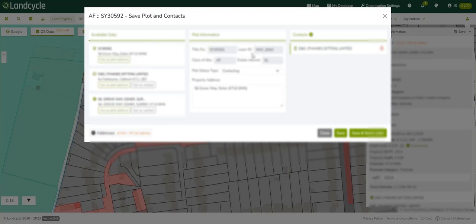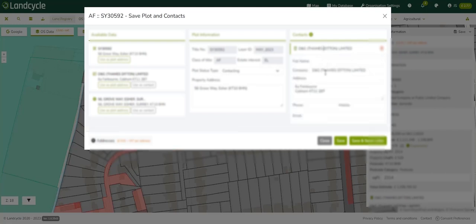I then can just check this information is right. I'm going to allow it to be contacted? Yes, I am. Okay, that's just looking at this. And then I'm going to write to, so the contact details are these ones here. So I'm going to write to the registered owner of this property, which is D&G Thames Ditton Limited, at this address, and I'm quite happy with that.